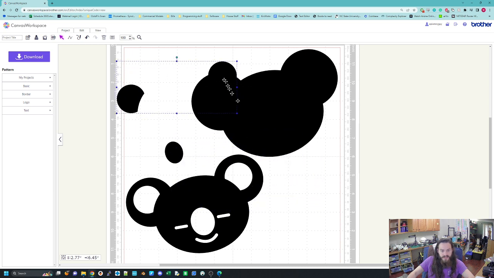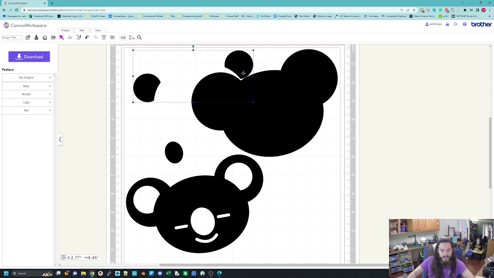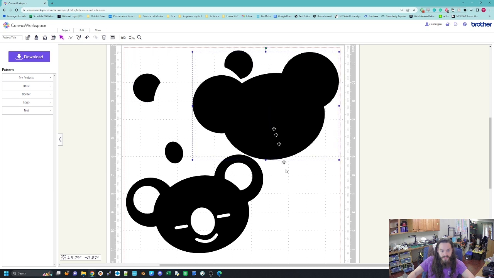I just want some space so that everything's okay, kind of easy to cut. This isn't going to be, but whatever. All right, cool.